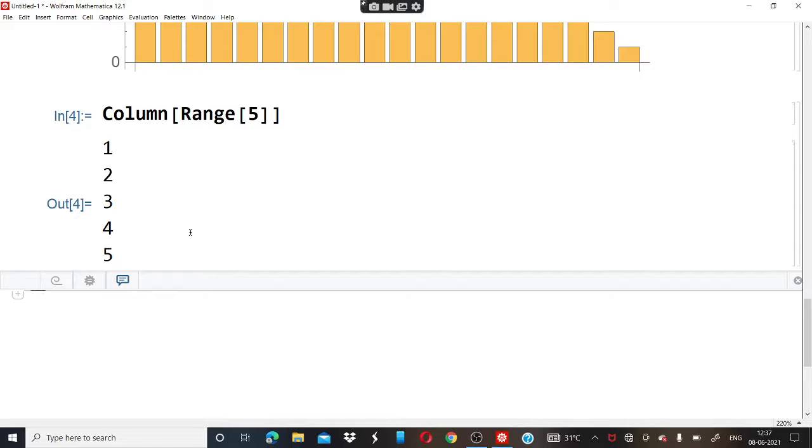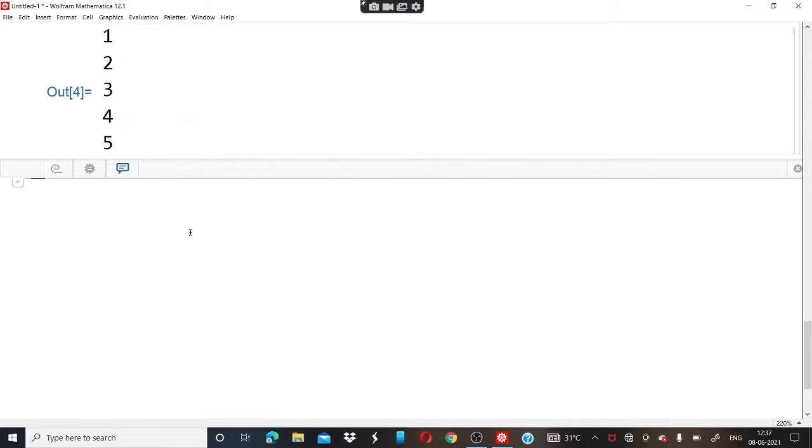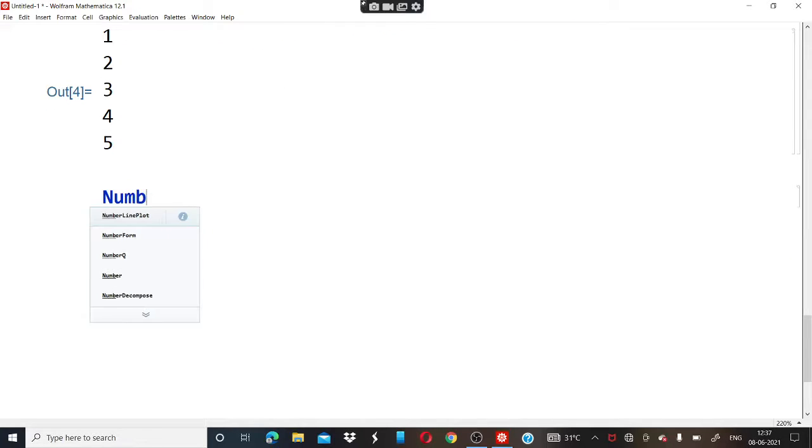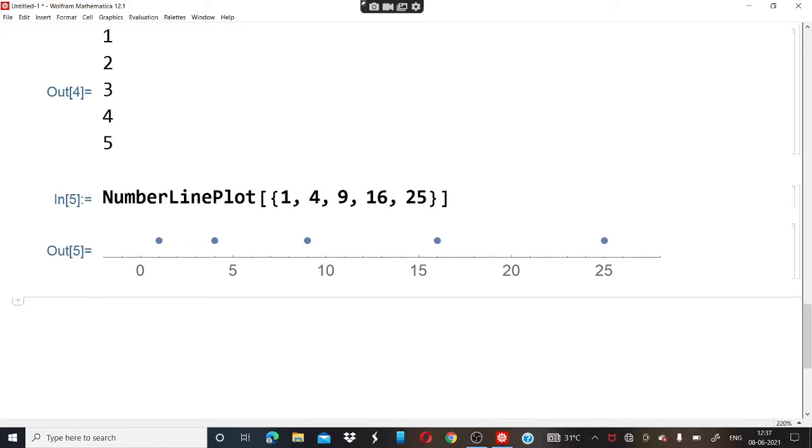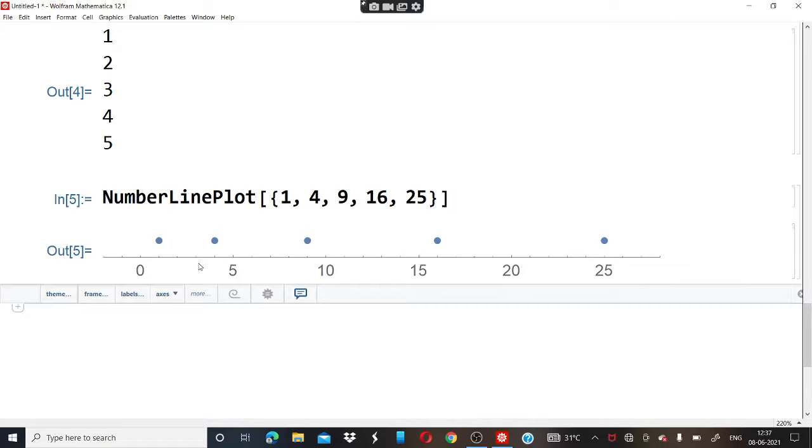Now our next question is, make a number line plot of the squares, that is 1, 4, 9, 16 and 25. For number line plot we will write NumberLinePlot as shown here. Then we will use both the brackets and write 1, 4, 9, 16, 25. Then close both the brackets and press Shift and Enter, and here is your result.